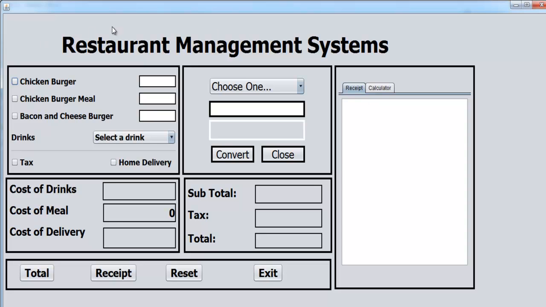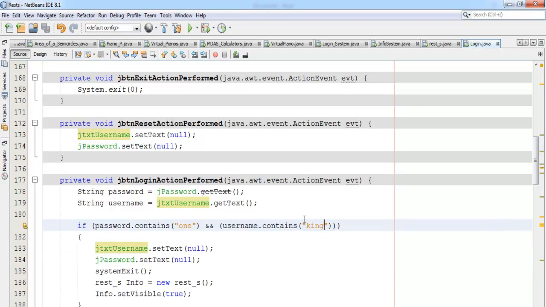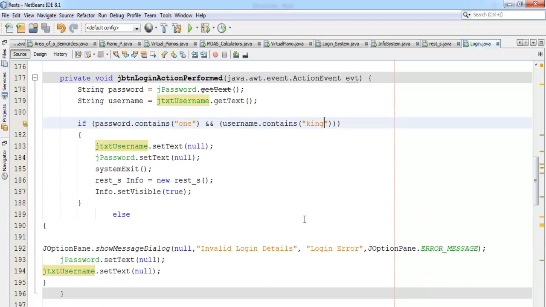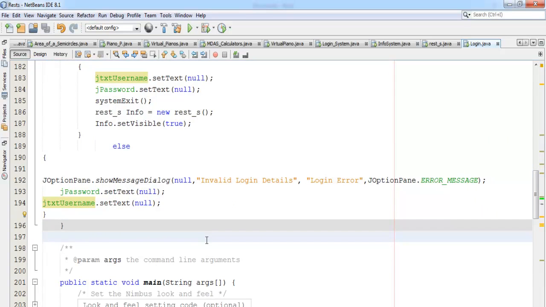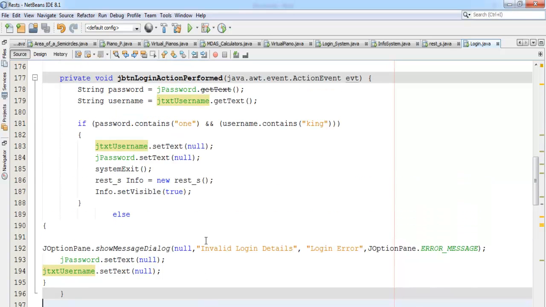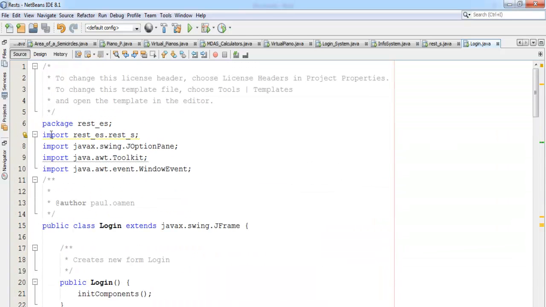If you guys want to see this restaurant management system, it was developed on the 6th of March. It's already on YouTube. You will see the codes, everything in there. But for the login system, here are the codes for the login system. From here down here, those are the lines of code for the login system. And the reset codes, there they are, the exit code, and up here you're going to have to import as follows.